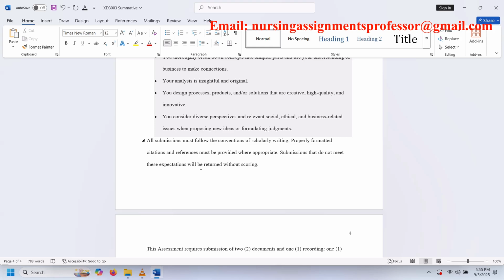All submissions must follow the conventions of scholarly writing. Properly formatted citations and references must be provided where appropriate. Submissions that do not meet these expectations will be returned without scoring.